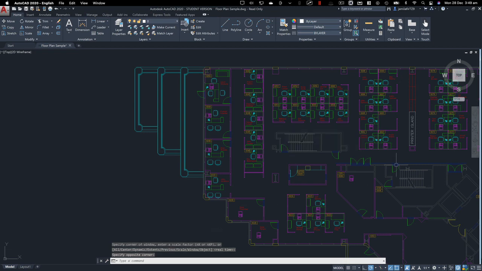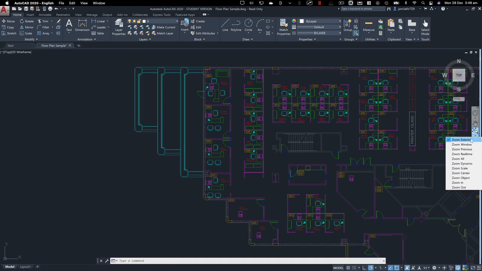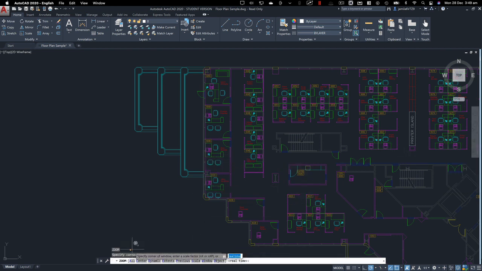Now these options are also available here. If you click on this little arrow here, you will see zoom extent, zoom window, previous, real time, all, dynamic. So we'll go through these zoom types one by one. But first, I'm going to talk about this bit here. So you notice here we have some options.